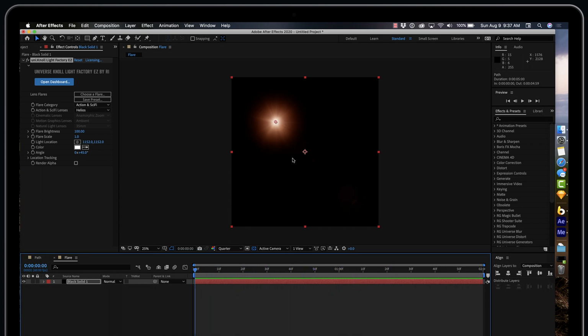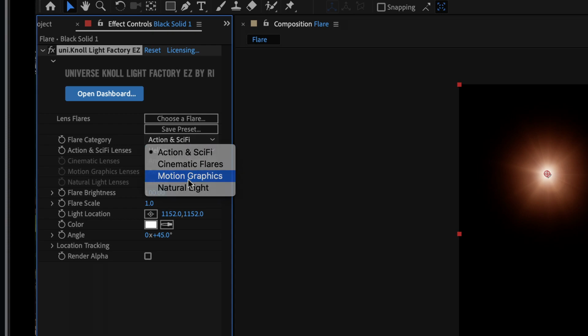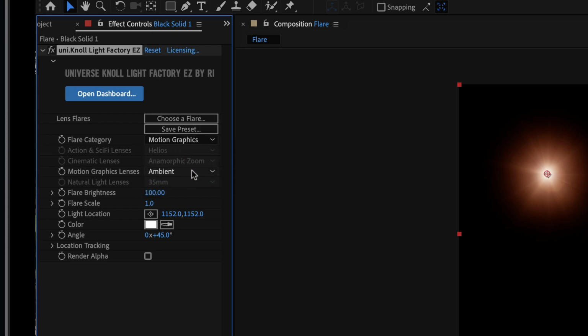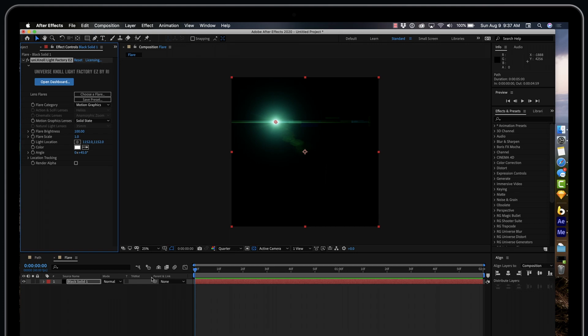So what we want to do is get path data for this lens flare to follow. So first things first, I'm going to just tweak a couple of things. They have a bunch of presets, and I kind of like the solid state one, right? So all right, I'm going to leave everything else alone. You can adjust the scale, brightness, other things. I will change the color, but we'll do that in a bit.